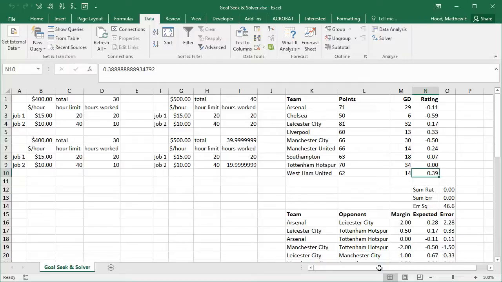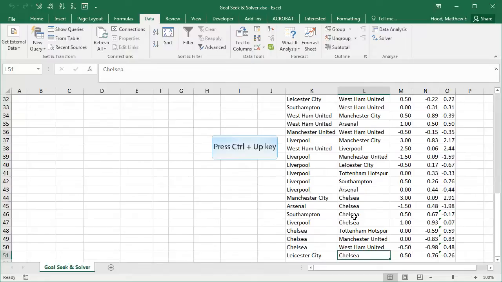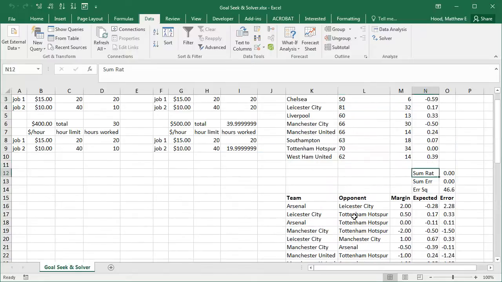So by using Solver, I can create a rating that best fits all this data between all the games that these teams played. And there's still some error. In fact, there's errors every time. You can see the errors going through, but it's trying to minimize those.